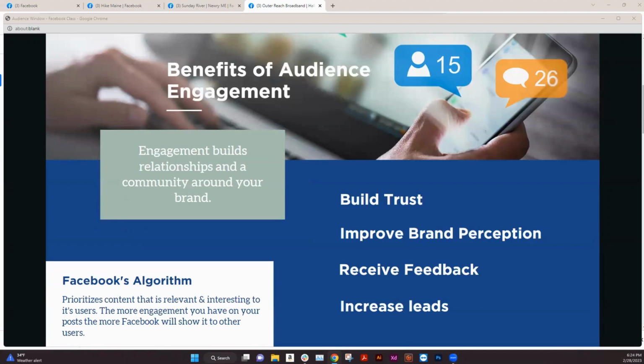The benefits of engaging with your audience: it helps to build relationships and a community around your brand. When I say engagement, I mean answering messages, replying to comments, responding if someone posts a review on your business, even engaging in other groups, liking content, or inviting people to your page. That kind of engagement is going to help build trust. It'll help improve your brand perception, because if people are seeing the way that you're engaging with other users, it will overall help the image of your brand.